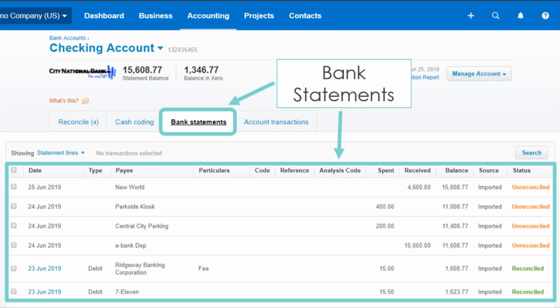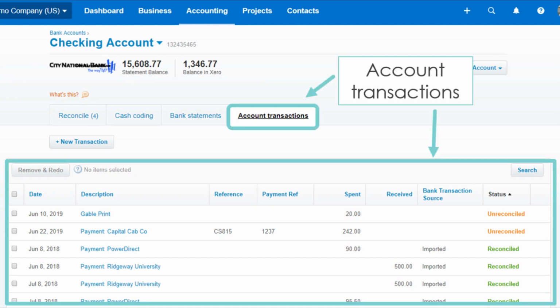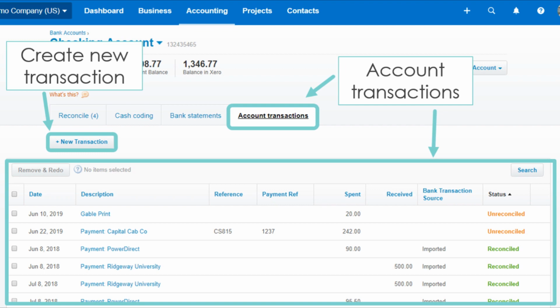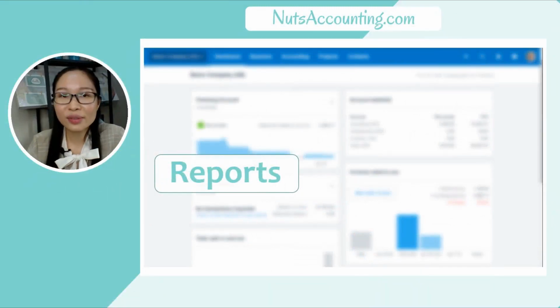The next tab is your bank statements. These are the items imported by your CSV bank statement file or your automatic bank feed. And you can filter the view here by showing statement lines, or you can also choose other filter views available. And this is your account transactions. And you can create a new transaction by clicking on this button here. The next one is your reports.